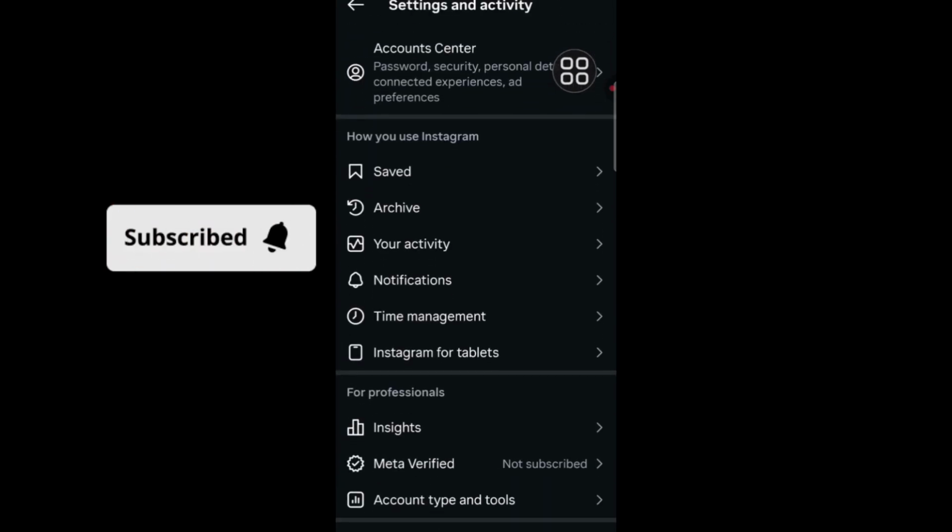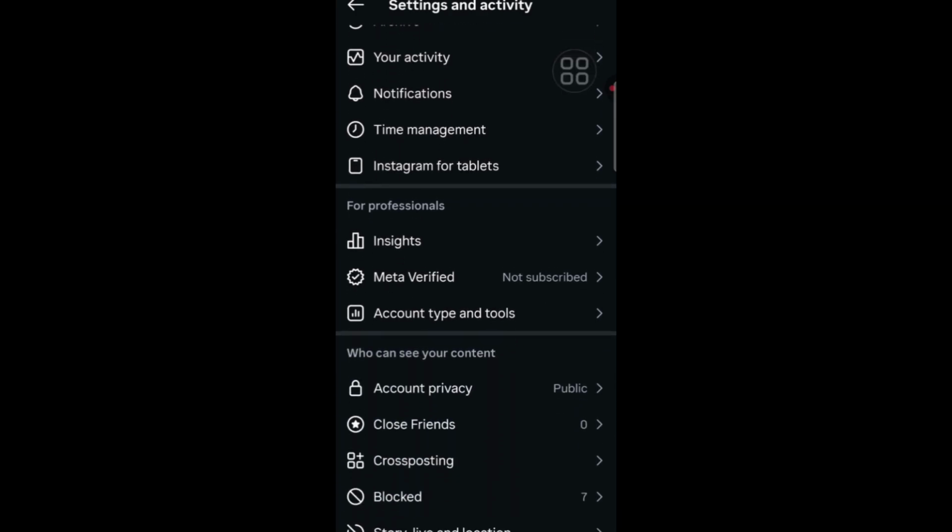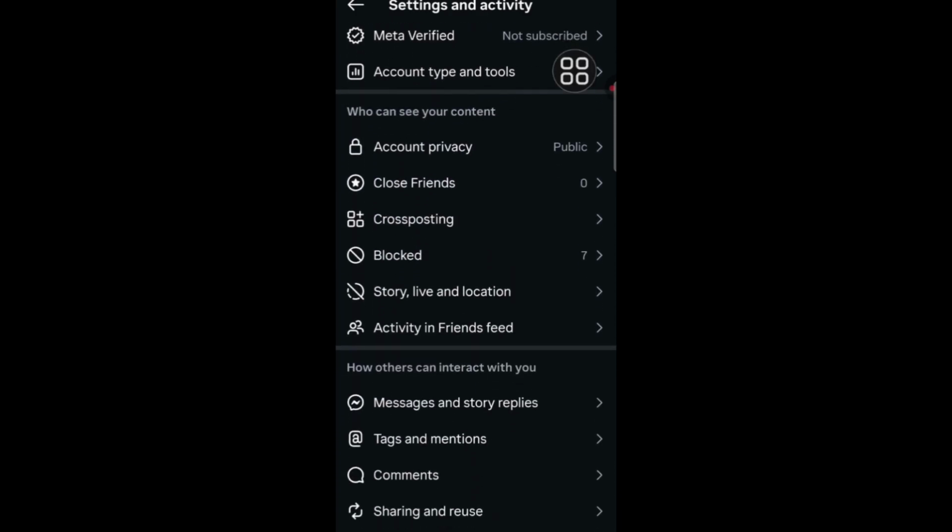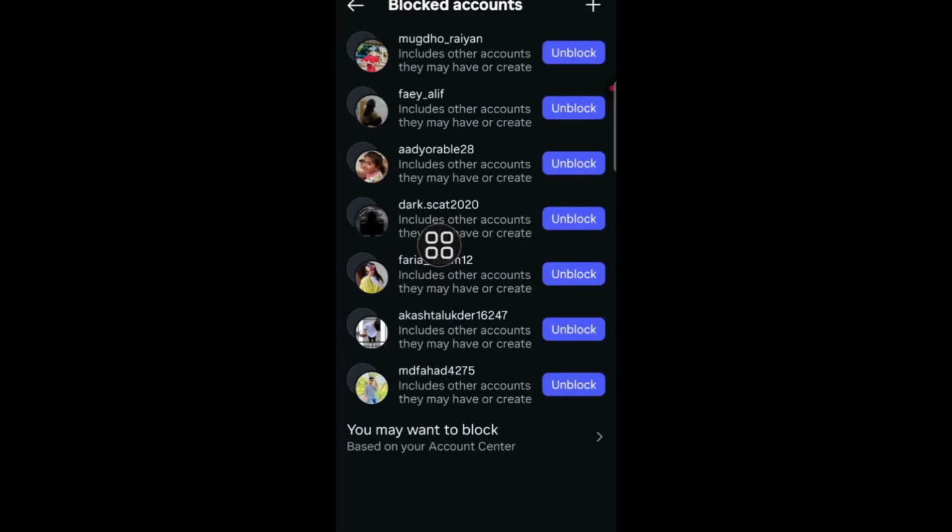Then you'll need to keep scrolling down right here. As you continue to scroll down, you'll find an option called block at the very bottom. You will then have to go ahead and enter into that. Then right here, all the accounts of those people I have blocked on Instagram have now appeared.